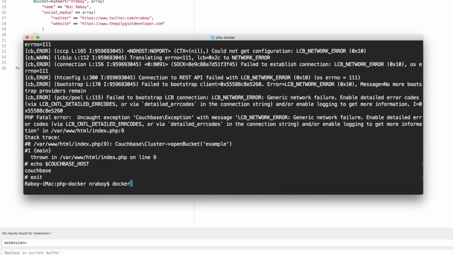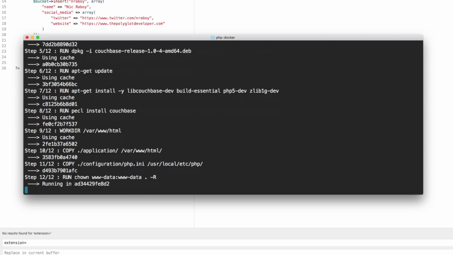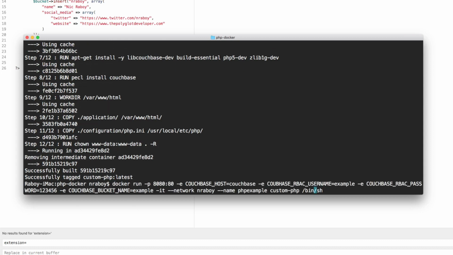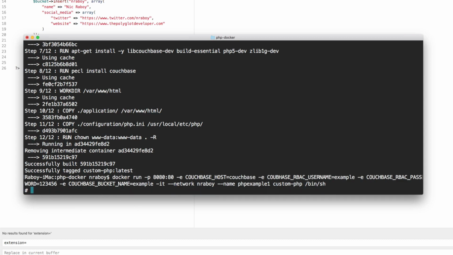So I'm going to say docker build. I'm going to give it a tag. I'm going to say custom PHP again. I'm in the current working directory. Should be very fast. It's done. So what I can do is redeploy it. I need to give it a different name for a container. I'm going to call it PHP example 1. I'm going to deploy it. Let's go ahead and try this again.